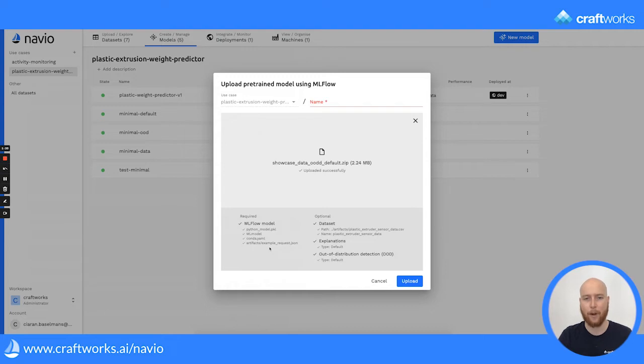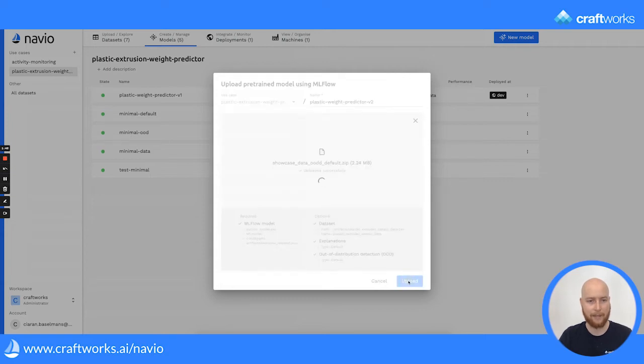Include a sample request that Navio uses to generate the API so that you can interact with the model. We've included the trained dataset here to enable out-of-distribution detection. And we're also using the default explanations, which help to understand the model better. You could also provide custom Plotly explanations to customize how the data is visualized. All right, so all that's left to do now is to name the model, and voila.